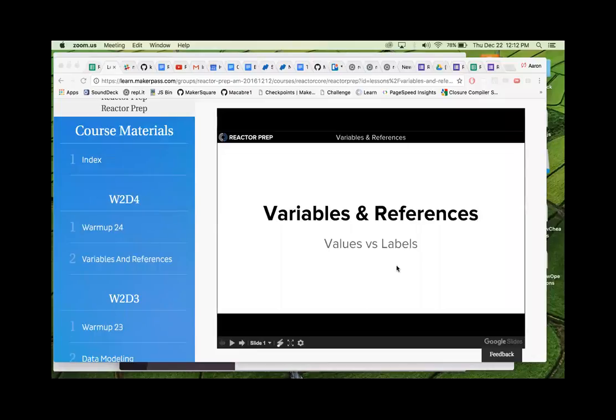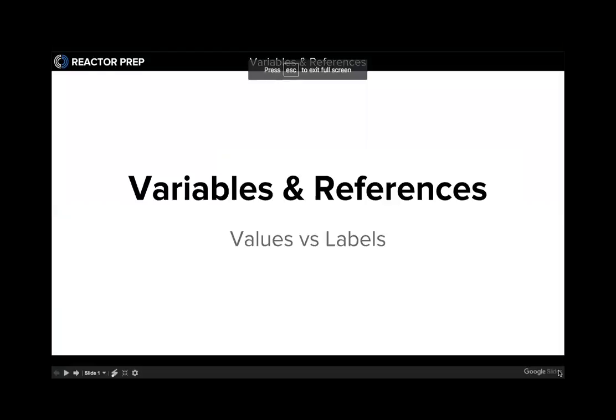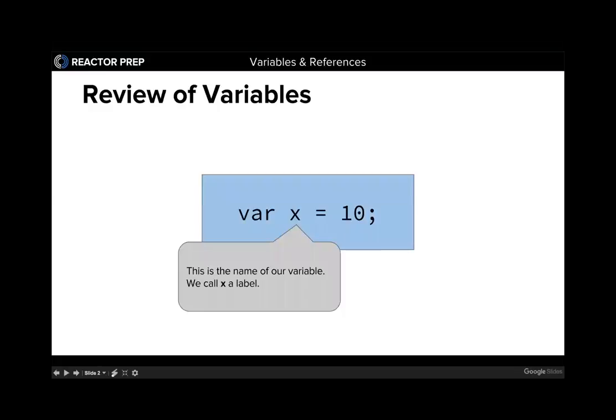But that's good because you should solidify your foundations. Variables and references. I definitely went into detail about this pretty early on. I even did some fancy drawing. They're probably going to recreate some of that drawing. So let's take a look.